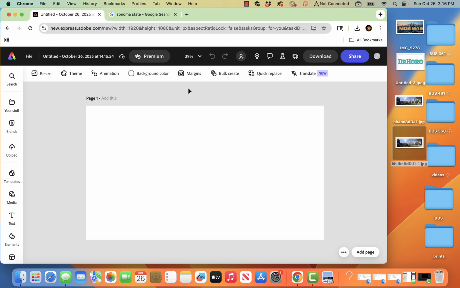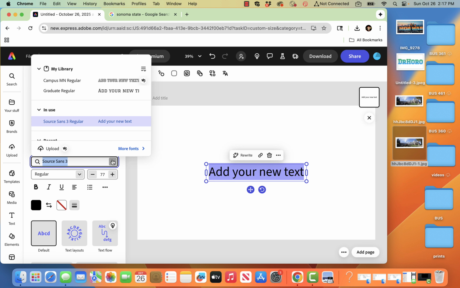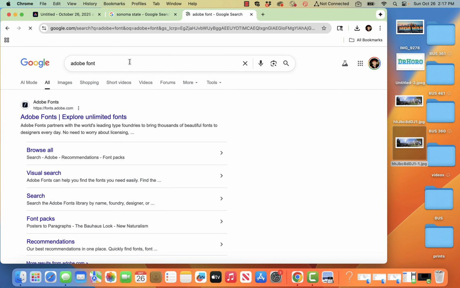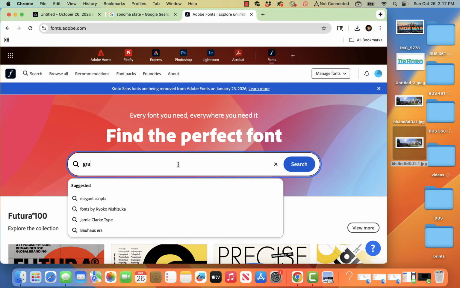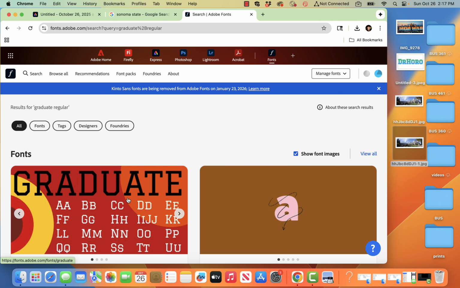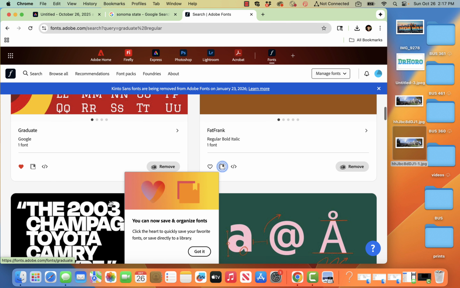All right, so we want to get some text. And the text I chose was from its graduate regular, which I saved from Adobe Fonts. Right, so if you go to Adobe Fonts and type in graduate regular, like I said. All right, there it is. So like it, save it, click on whatever that button says.